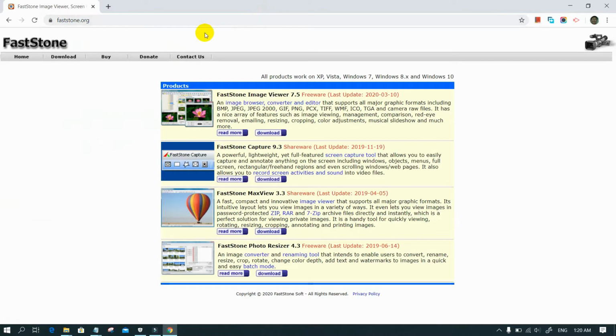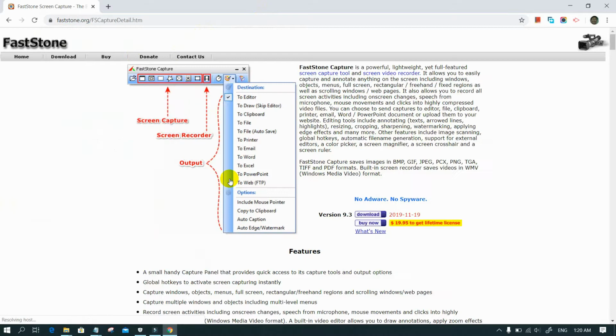FastStone Capture is a powerful, lightweight but full-featured screen capture tool and screen video recorder. It allows you to record all screen activities, including on-screen changes, speech from the microphone, mouse movements and clicks, into highly compressed video files.